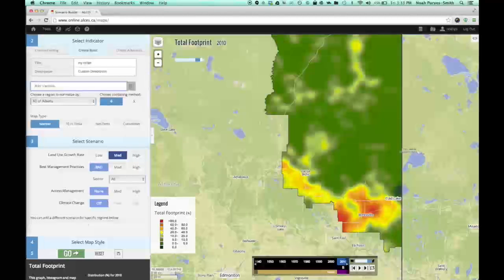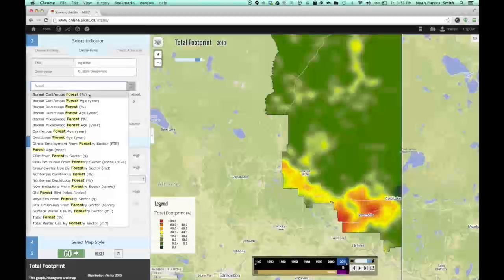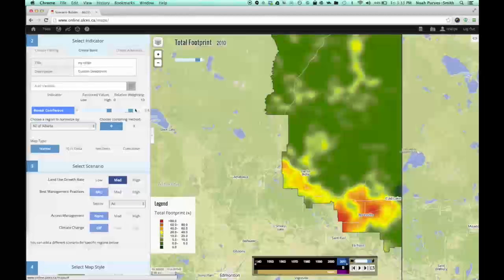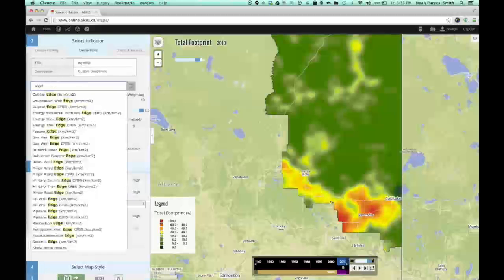I'm going to look up forest and say, okay, I want to see where there's forest, and since my critter needs forest, I'm going to be looking for lots of forest, and I'm going to say that's quite important. And I'm going to look up edge. Edge being linear features created by man-made footprints.